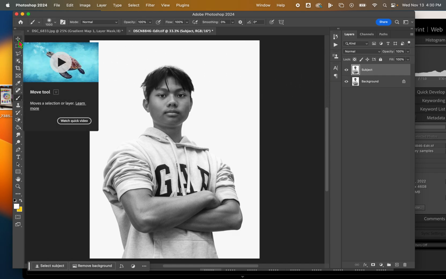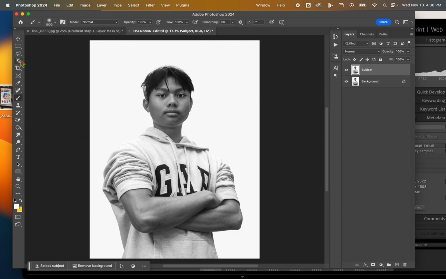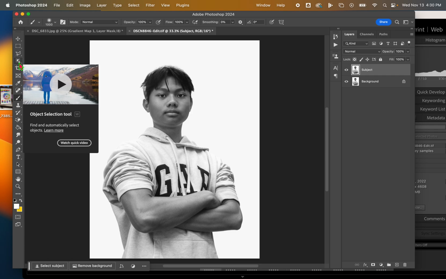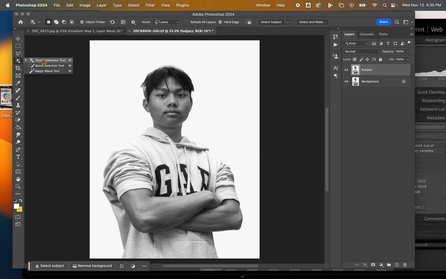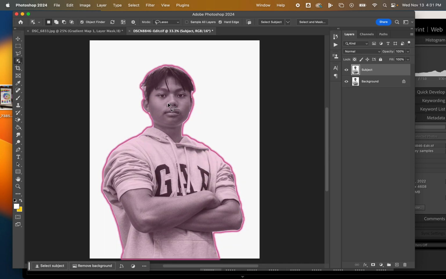We're going over here, down 1, 2, 3, to the fourth tool down. It's called Object Select. So I click on that, and I click on the top choice, Object Selection. Now, when I take my mouse, and I hope yours does the same thing, the computer reads your subject and turns it all pink, and that's exactly what we want. So we're going to go click on that.